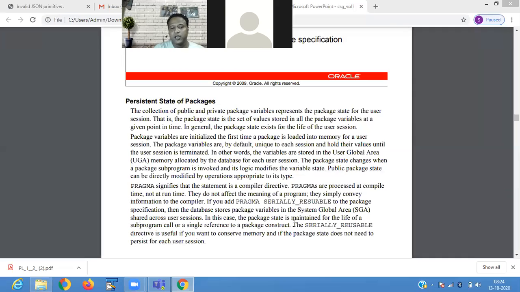When you write pragma serially reusable, this component is used to make any declaration or retrieval of any information available for its lifetime, so you can access it.